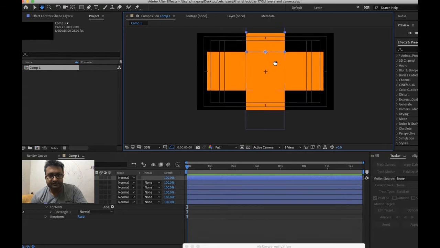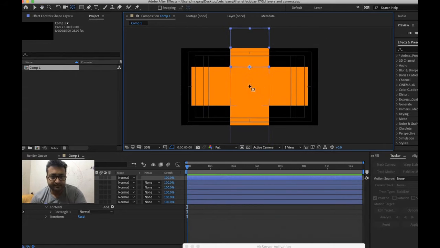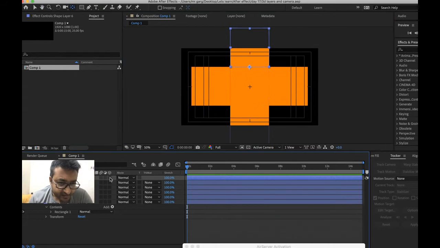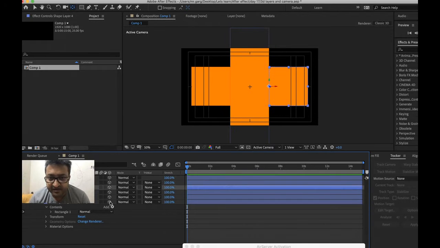So as you know, this box is to convert your normal layer into a 3D layer. So when you click on this box, you can see different types of axes have been added. So that means your layer has gone from a normal flat layer to a 3D layer.